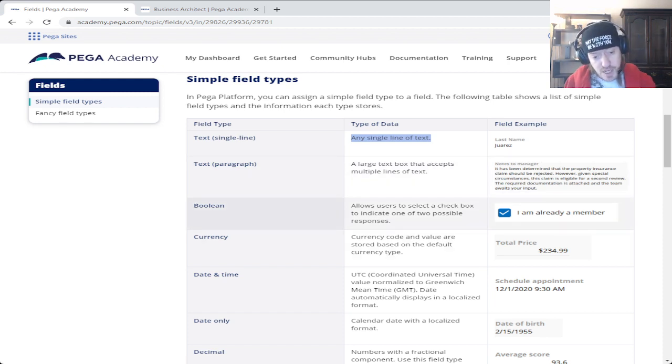Boolean allows users to select a checkbox to indicate one of two possible responses. Checkmark, I am already a member. Now, this isn't exactly a good explanation of what a Boolean is. I mean, yes, it's true, select a checkbox, but that's what they kind of show. But a Boolean is typically one of two possible responses, true or false, 0 and 1, positive, negative, that kind of thing. So that's what a Boolean is representative of.